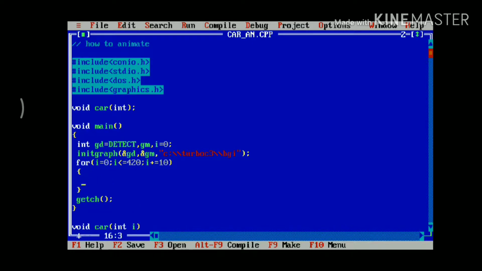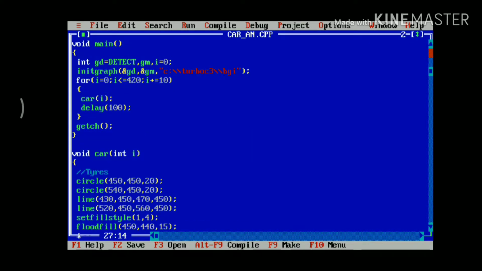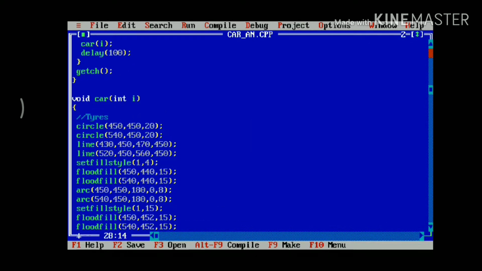Now I'm going to pass the parameter i into this car function. Then I'm going to use the delay function. The delay function has its definition in the dos.h header file, so don't forget to include that file.